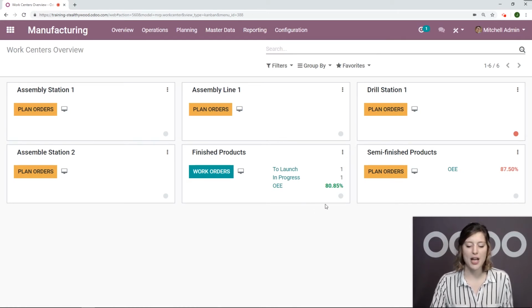I see that my OEE for the finished products is 80%, but it's in green. That means that I'm within my OEE target. So I'm okay there. I'm good to go, even though it could always be better. But for my semi-finished products, it's in red. That means I haven't reached that target. I set that target when I configured my work centers, so let's go ahead and check that out right now.